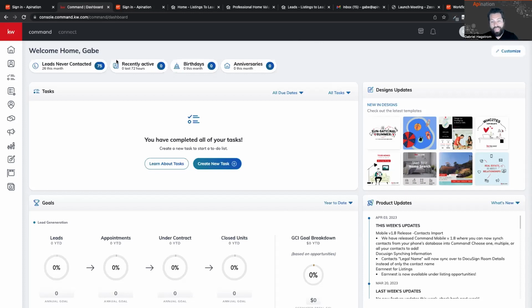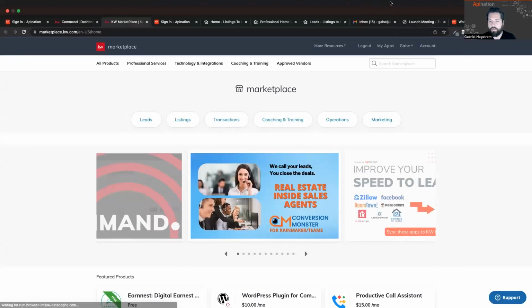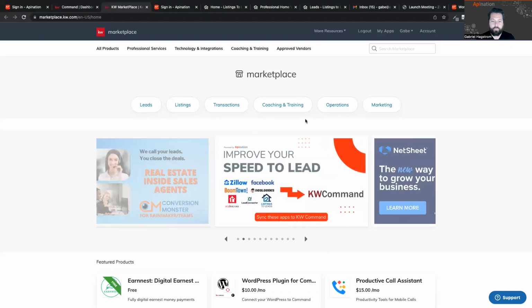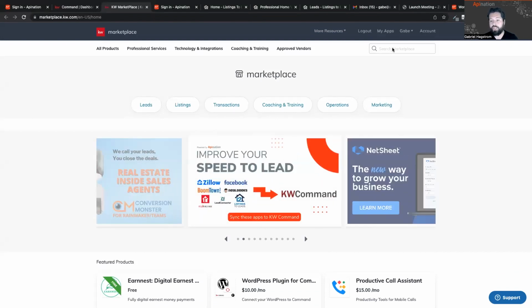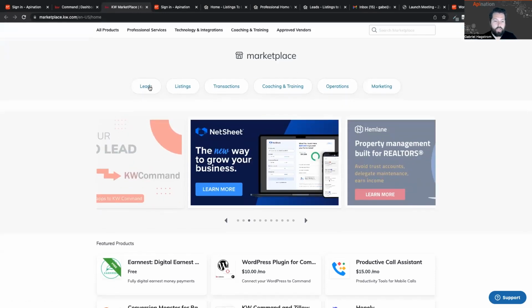To find API Nation stuff from Command, you're just going to go to the marketplace. Once you open up the marketplace, let me see if I can get my little cursor guy. There we go. Cool. In the marketplace, you would just search for the app you're trying to connect. You can do that, or you can kind of browse around.